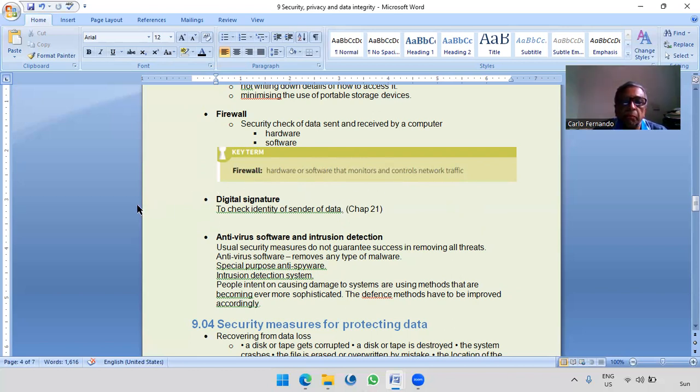Digital signature to check identity of sender of data. In chapter 21, you get this in detail. But for the moment, think that you can send a certificate, and the receiver will know that, okay, this is the genuine person sending a genuine message. Identity of sender is another term we used earlier. Authentication. Who is sending this?